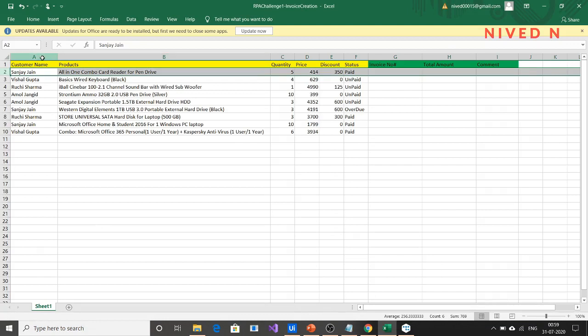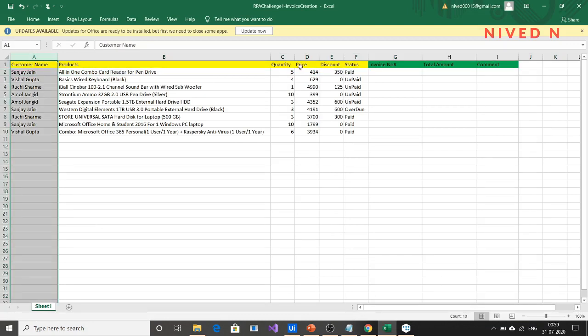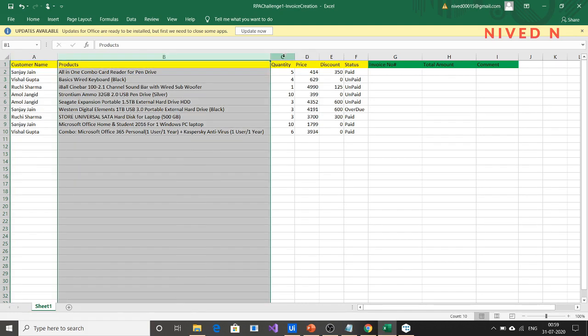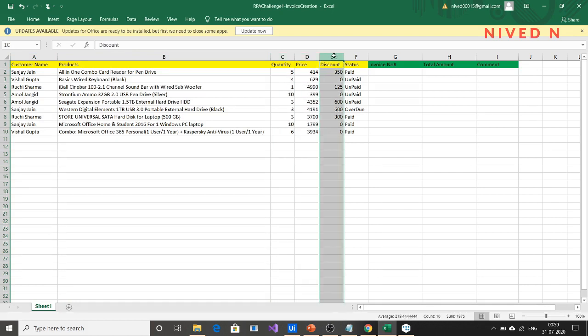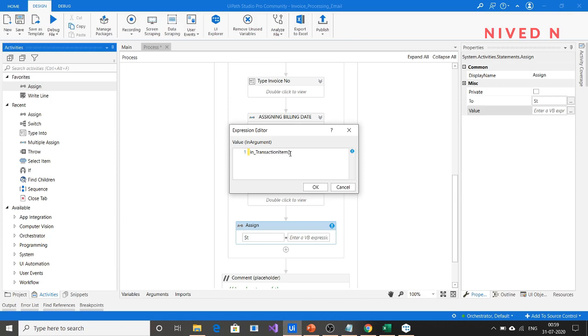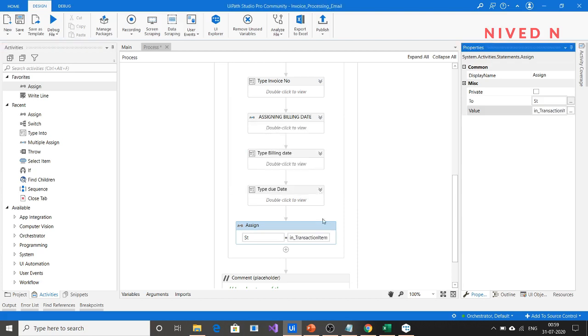For that, if you look here, what is the column index of status? 0, 1, 2, 3, 4, 5. So the column index of status is 5. You can give item 5 dot ToString, because the output of this data is an object, so you want to convert it to string. Click on OK. Give it a name, assign status. So we have assigned the status value to the st variable.